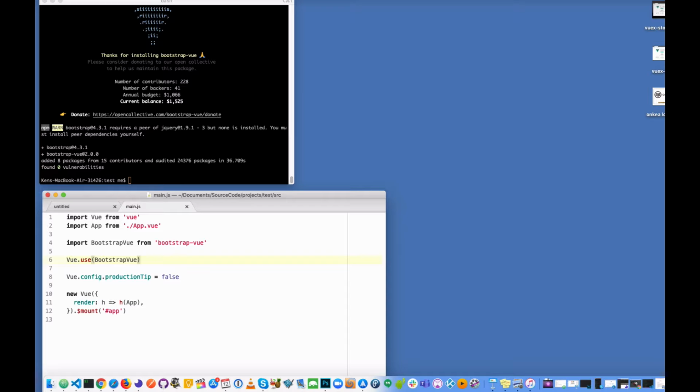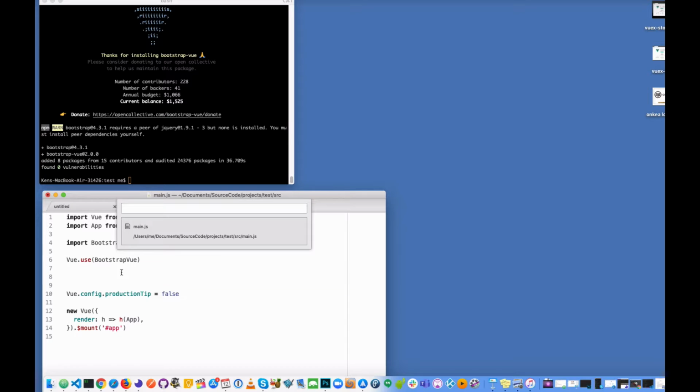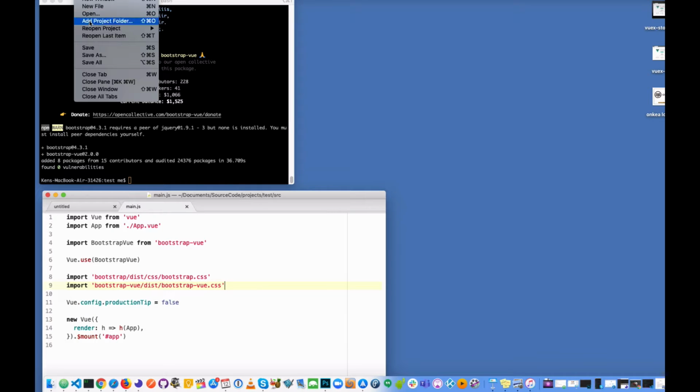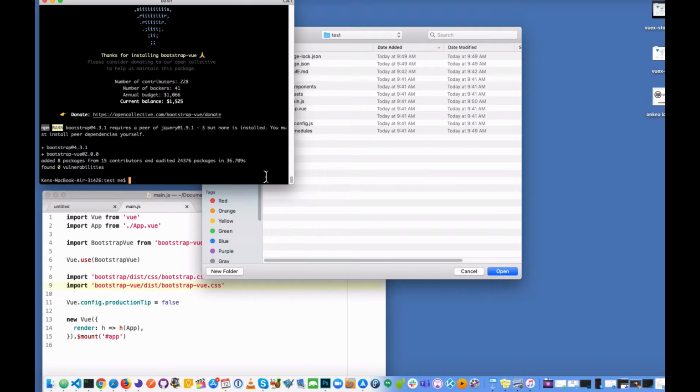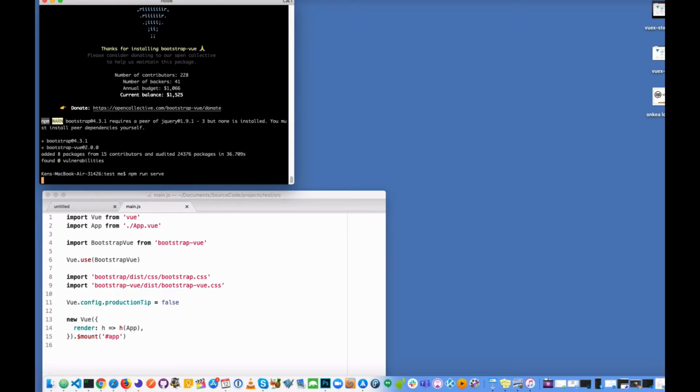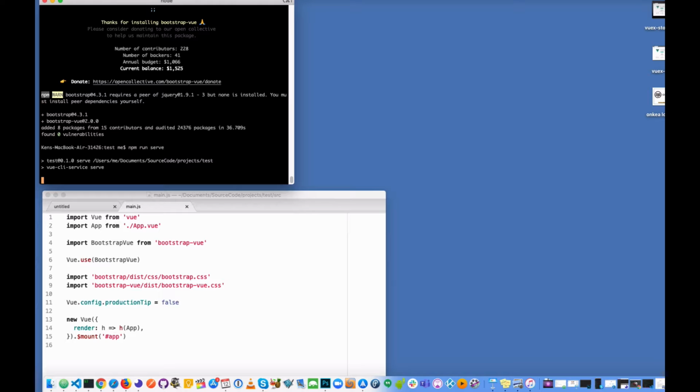But we'll also have to include the actual CSS files as well for the various styling. And I'm just going to go ahead and copy and paste that because it's a little easier. Okay, and so then that will include those two files. And then we're going to save that and then go ahead and give our project a try. See if we get any errors. npm run serve, and we'll see if that works.